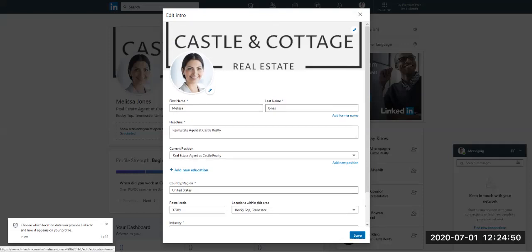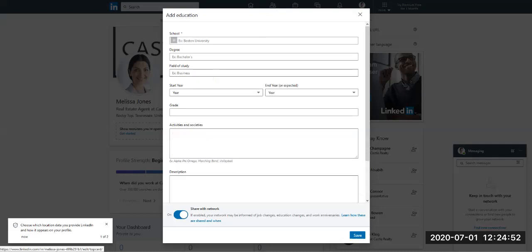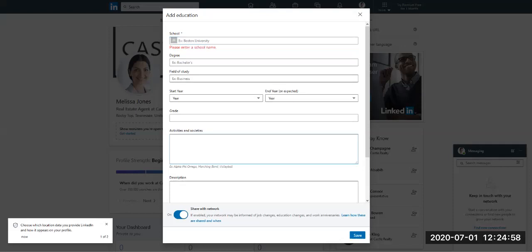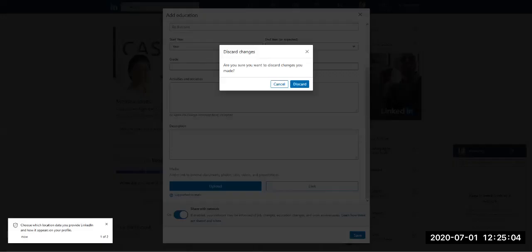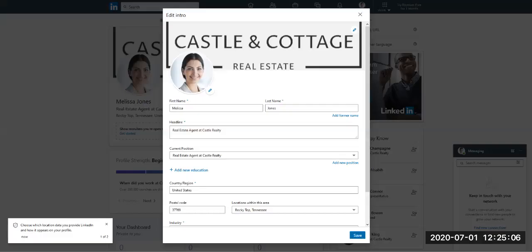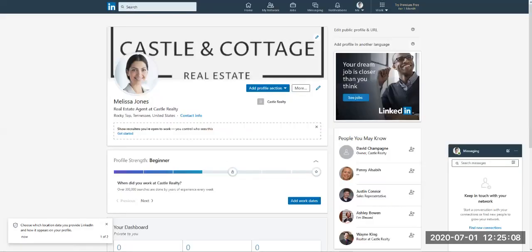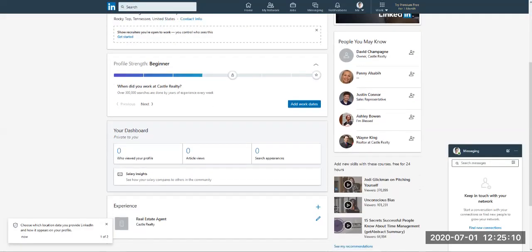You can add education from here if you desire. So if you went to a certain college, have a bachelor's, or any type of other thing on here, you can do so from here. You can put in activities, a description, and upload some media as well. I'll discard for now. Okay. All right, so from here, I can scroll down a little bit.